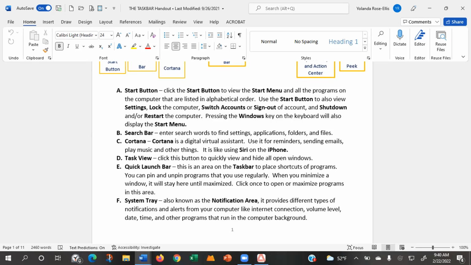So last week we talked about the start button. What were the two ways? Well, when you click the start button, what do you see? The start menu. Yes, when you click the start button, you see the start menu. Other than clicking the start button to see the start menu, what's another way to see the start menu?